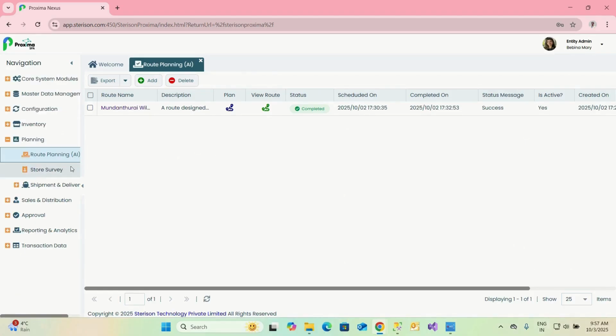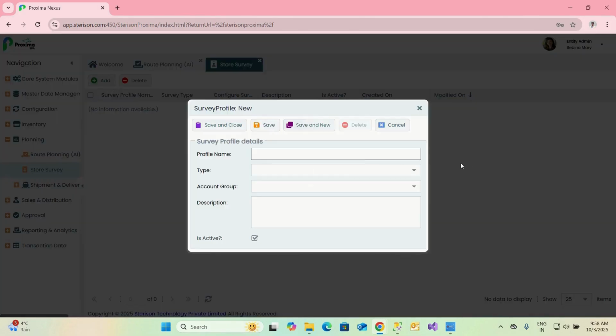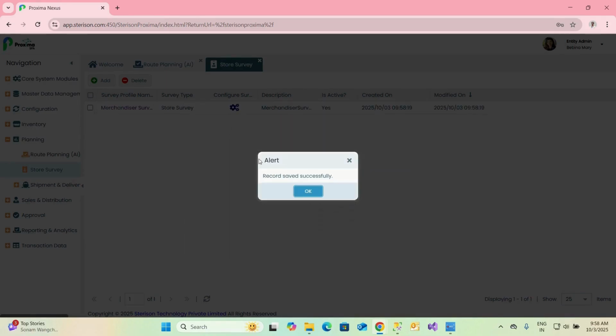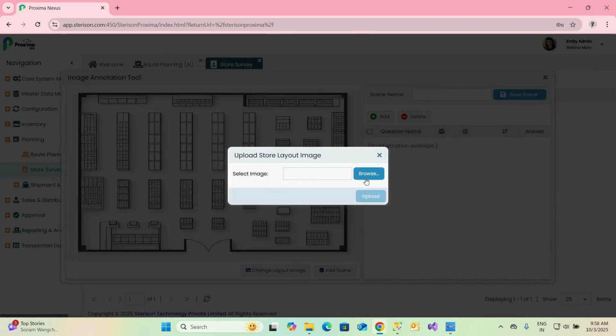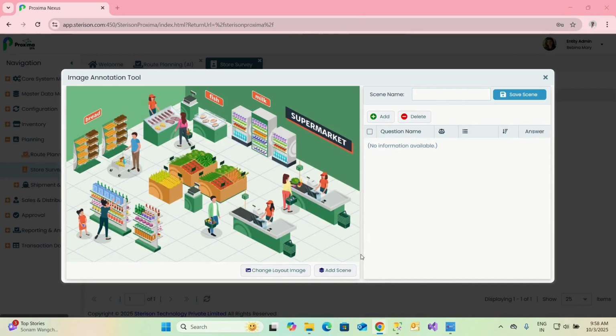The next step is to create the store survey. First, we create a profile and assign it to the premium account group. We'll call it Store Survey and add a brief description. Now, let's configure the survey layout. This represents the outlet layout of the mapped survey group, similar to the corresponding account group.